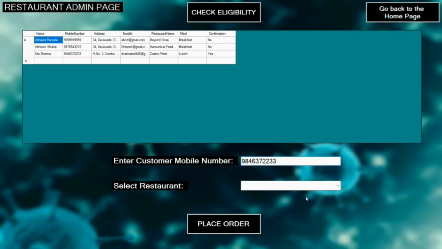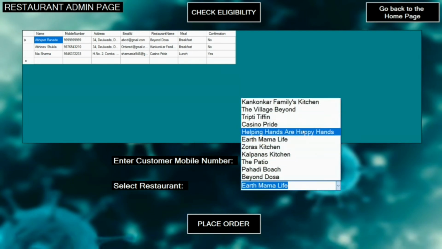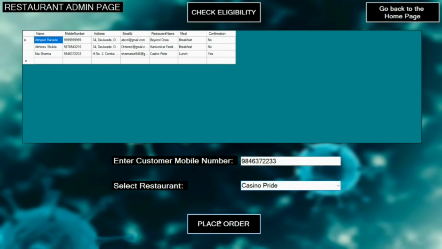Select the restaurant. Place order. Recheck your details. I have entered the wrong restaurant over here. Let's select the correct one. Place order. Okay, so the order is placed successfully.